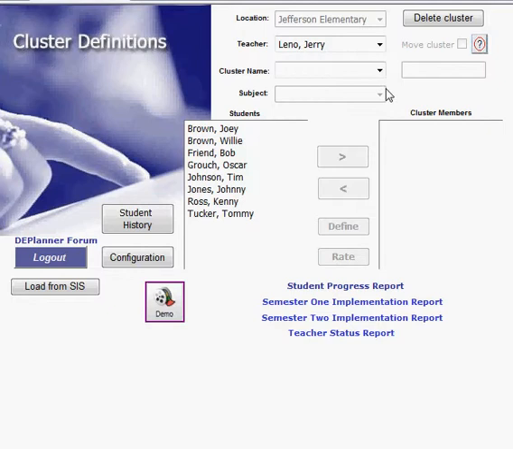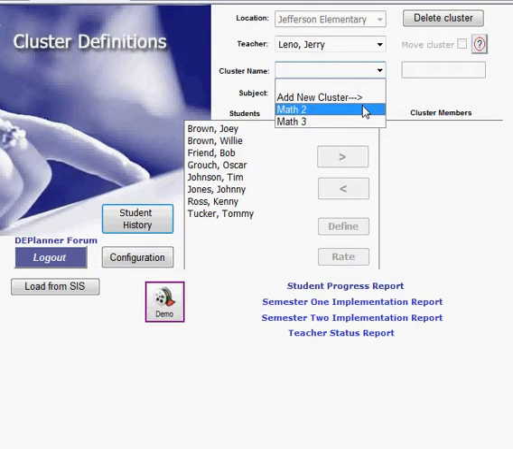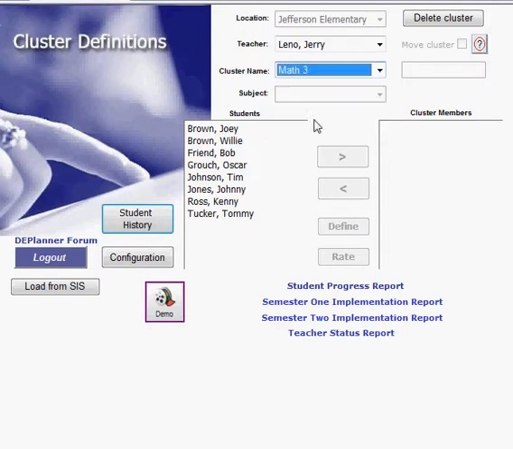Once a teacher has been selected, the cluster name drop-down box is populated with a list of all the clusters that have been created by or assigned to the selected teacher. An option is also available in this list for creating a new cluster and designating its subject. Let's select the Math 3 cluster for further examination.